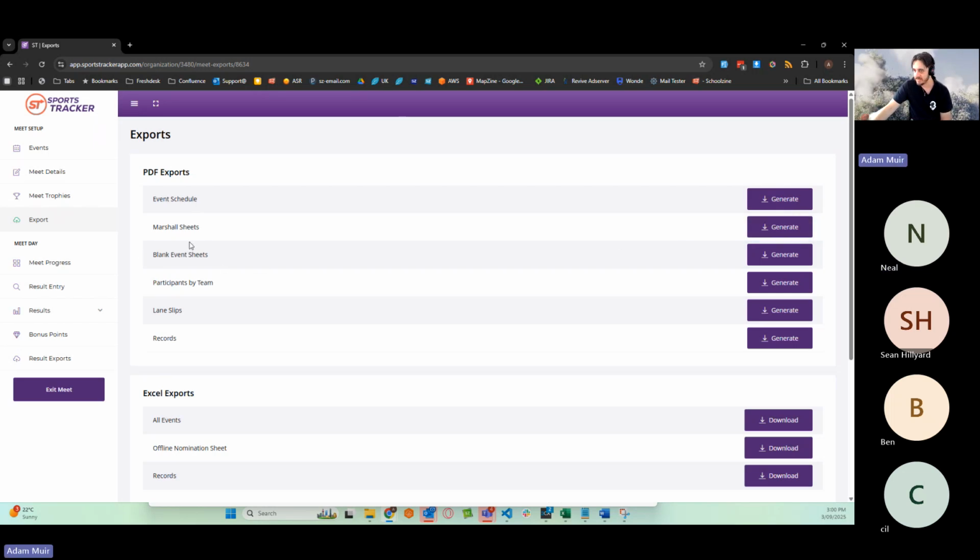The blank event sheets are the exact same as the marshalling sheets, except they don't have any students listed on them. It just says 100-meter dash, and here's an empty table. That works really well if you have a very fluid start line where it's not going to be set in stone. People show up, people don't. You can write down who actually shows up on the day, and then hand that in to the result desk, and they would fill it out however they need to.